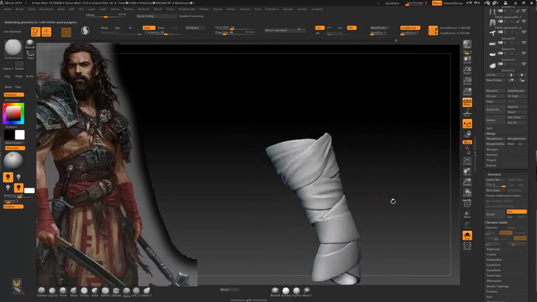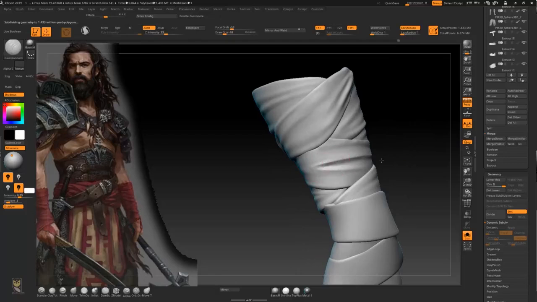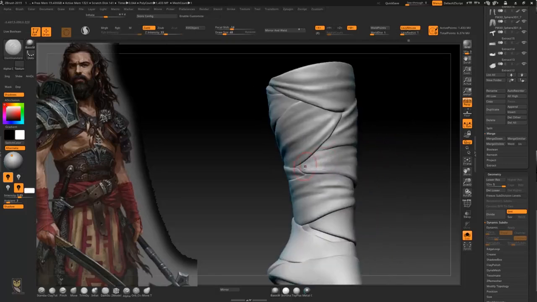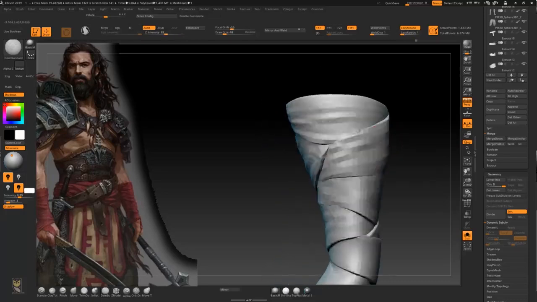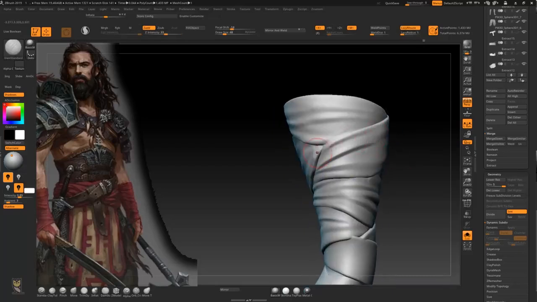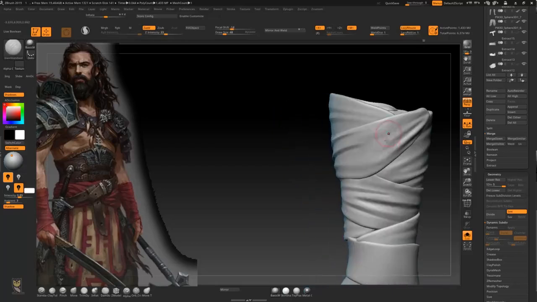Okay, Control D, just to add another subdivision. I like the folds to be a little bit more pronounced, so I will use my very favorite Dam Standard brush, which comes with ZBrush by default now, but like 10 years ago it was not exactly by default, so we had to download it separately, which is not a problem of course, but it's a little bit of a hassle. But now it comes with ZBrush, which is completely perfect.